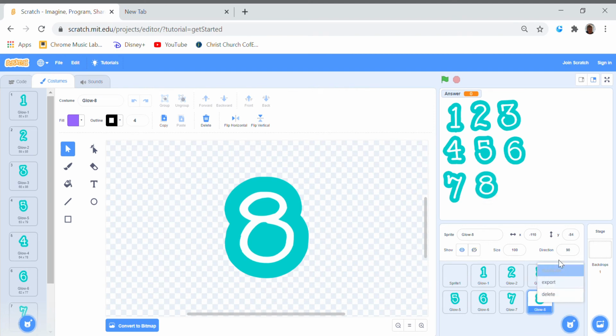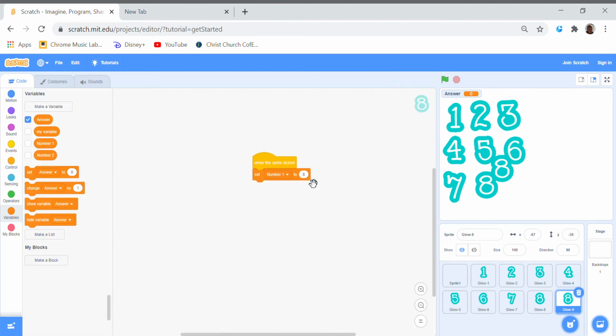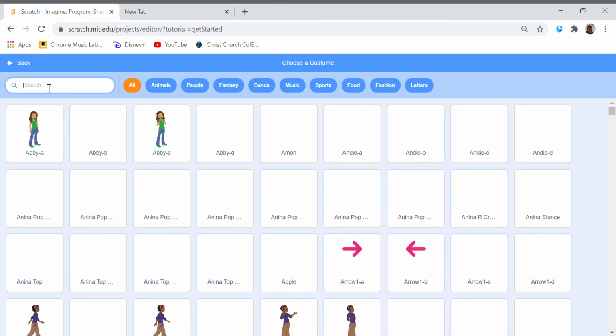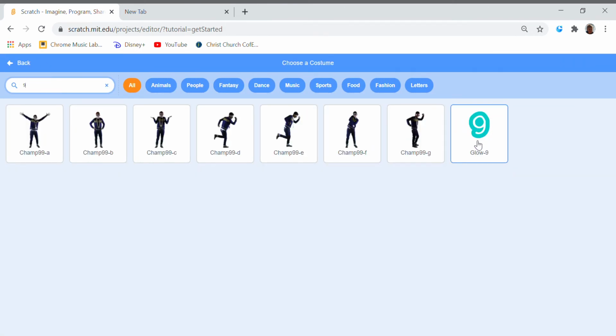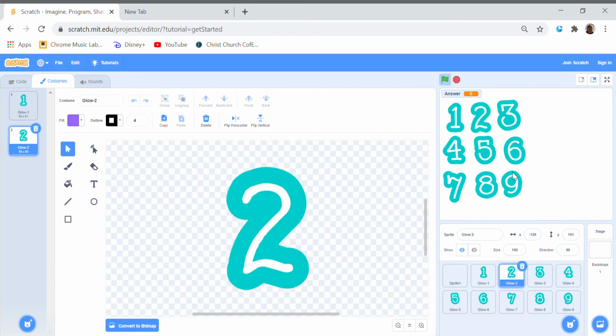Okay then, so I'm just going to do the last one now. So let's do this one 9, and then we want to do costume, and then our last one, which is going to be the 9. Now we have that set up, and we need to play the code. If we do this, it's just going to mimic whatever we press, because we haven't done the thing that tells it what to add.